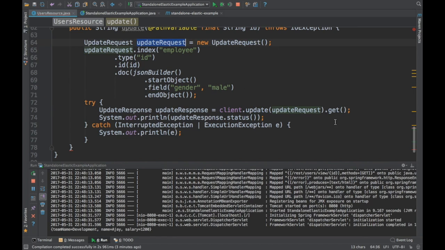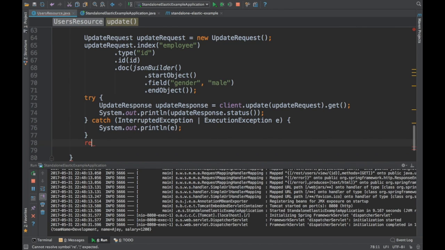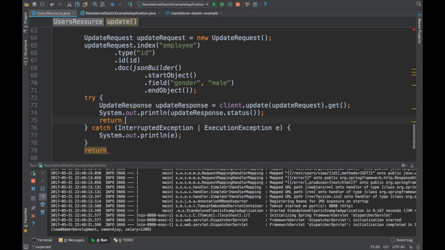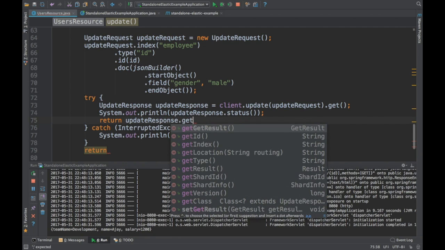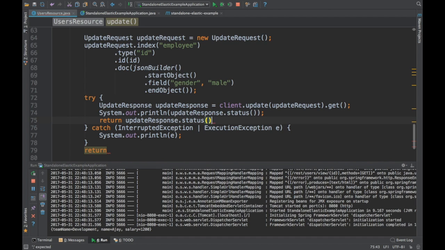If you want to get the data back again, you do a get, so we get an update response. We just need the status, so I'm just going to return the status. In fact, I can do a return here itself. I'm just going to return the status, and else I'll say exception.